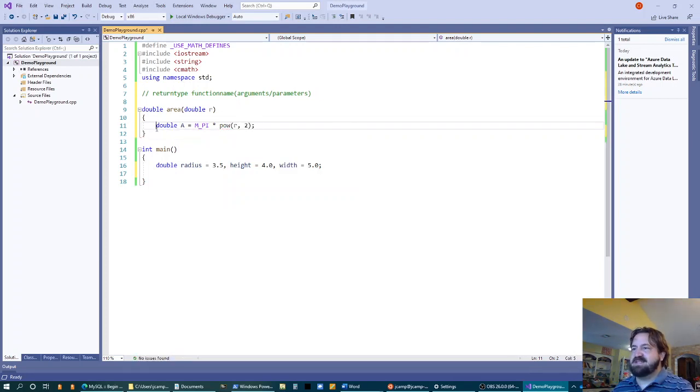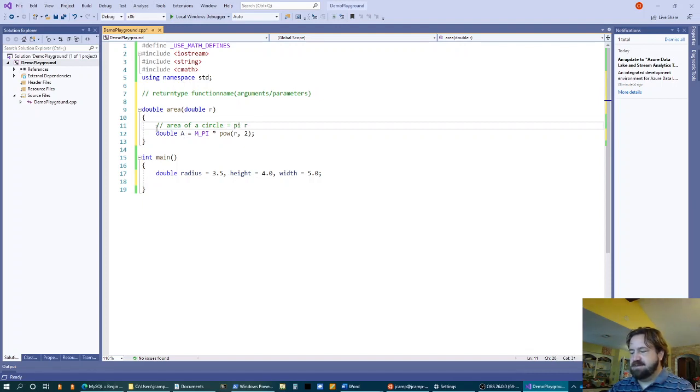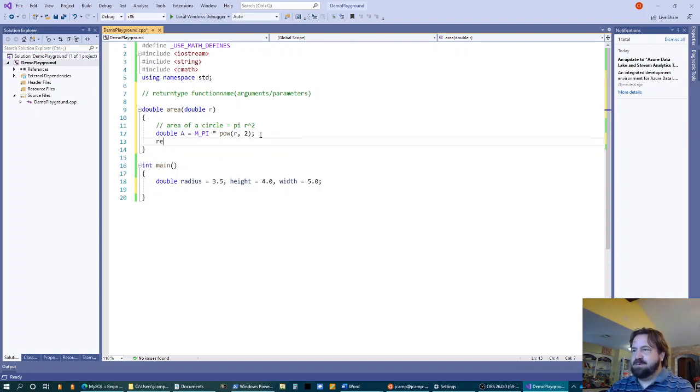If that's difficult to understand for anybody, I'm going to say area of a circle equals pi r squared, and so that makes it obvious what I'm doing. And then I want to return the value that I just calculated, and that's going to pass this calculated area back to the function.